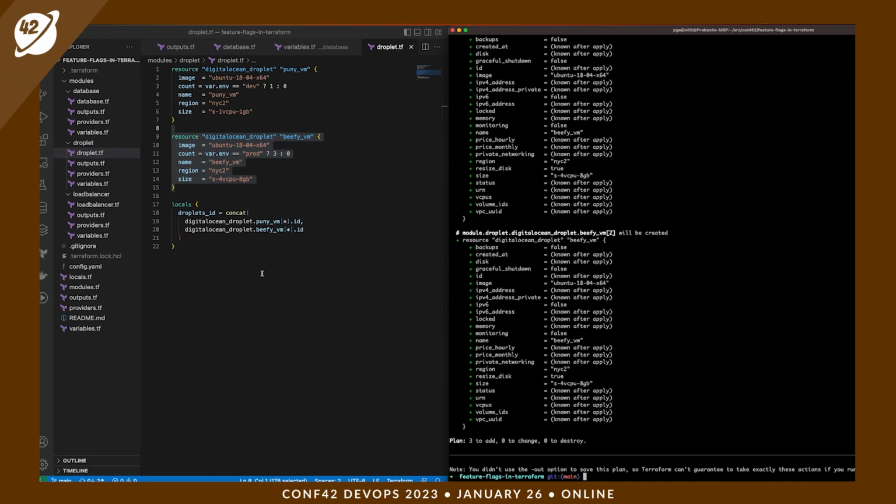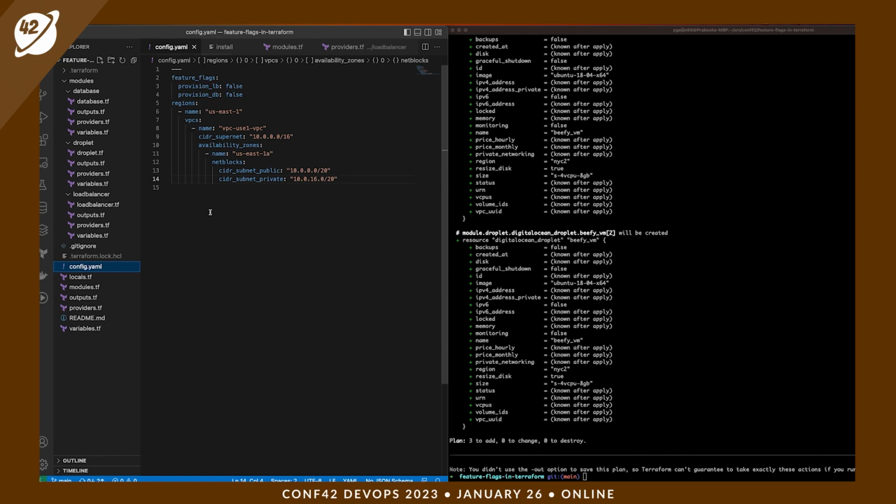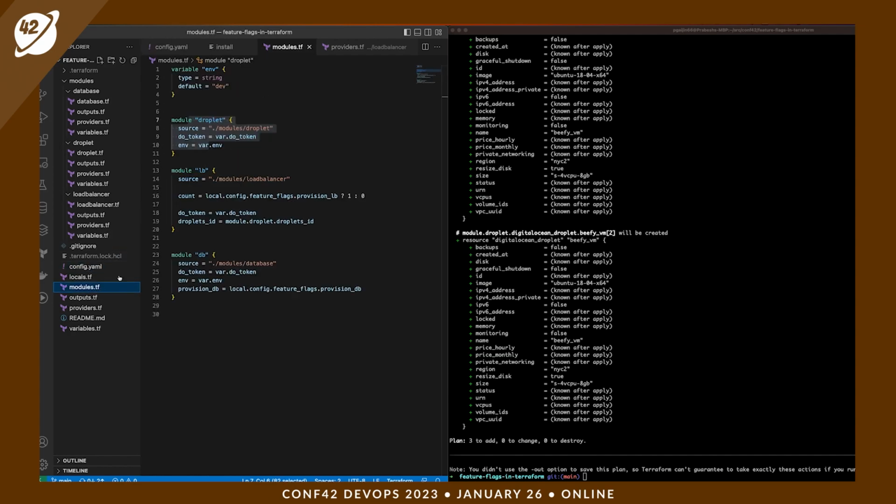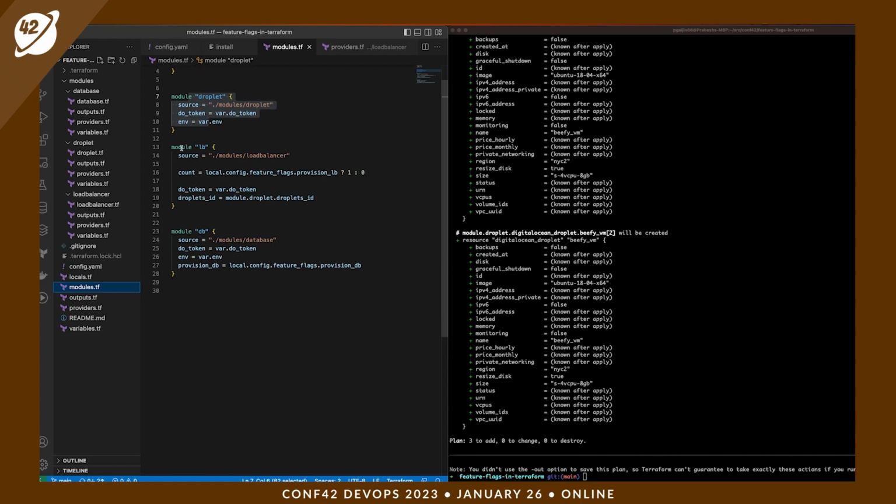Another thing that I want to show you today is the feature flag using a configuration file. So I have two feature flags created here, which provision the load balancer and provision the database. Let's see here in the module. Basically what I'm doing is, to provision a load balancer, I'm passing count to the module itself. So if the value of the provision load balancer flag is set to true, the count will be 1 and it will provision the load balancer.